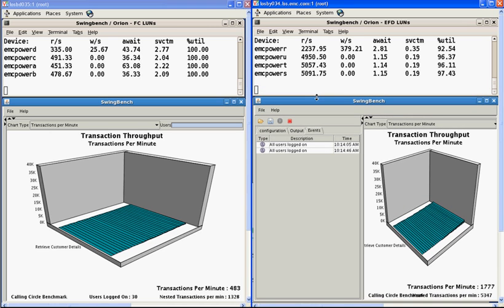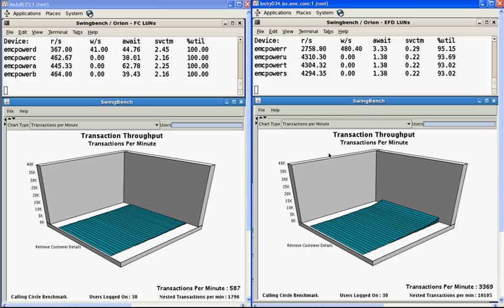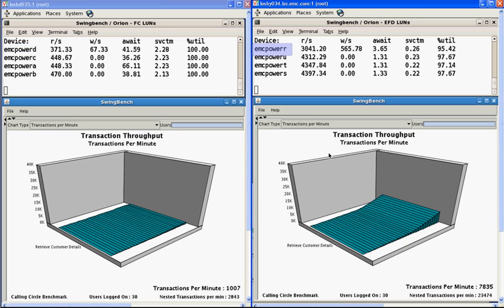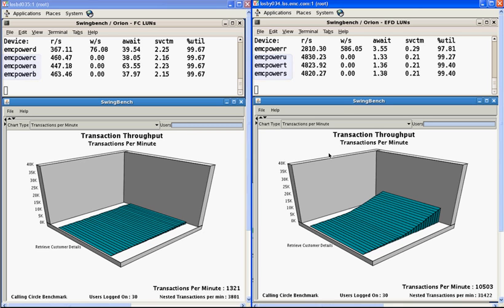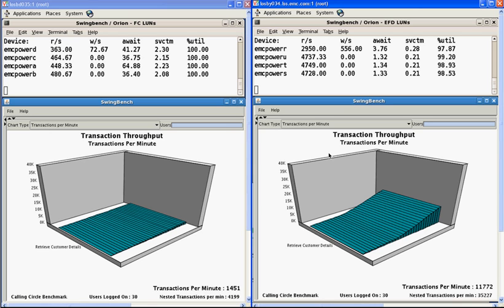While the Swingbench tool begins to ramp up, let's take a closer look at the I/O stat windows at the top of the screen. The first device listed represents the device on the Clariion array hosting the activity generated by the Swingbench test. For the server attached to the fiber channel drives, it's EMC power D, and the server attached to the EFDs, it's EMC power R. The remaining three EMC power devices are the ones that are used by the Orion application load generator.